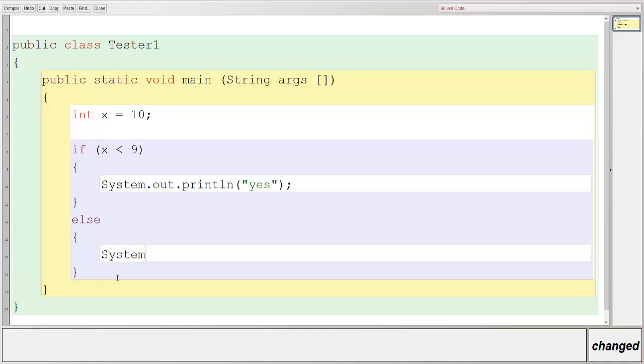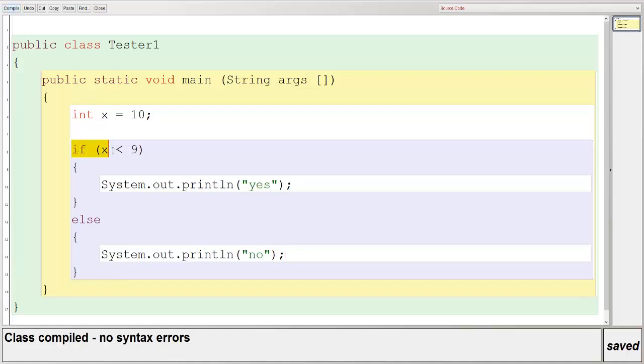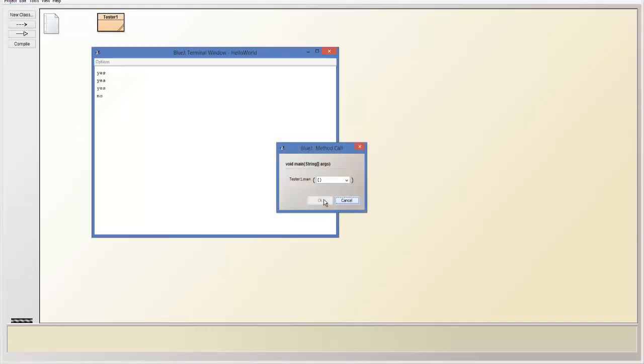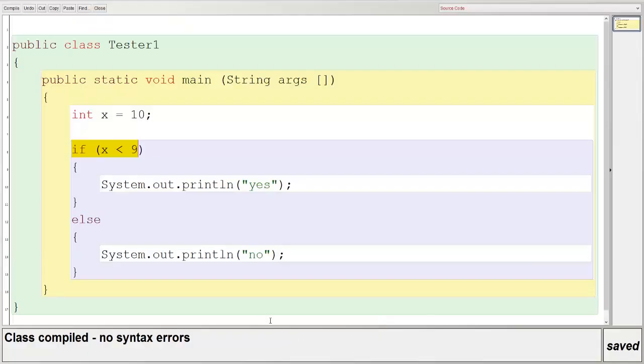Got to make sure we have our spacing all correct. Print line, "No." So let's go ahead and run that. And of course we're testing if x is less than 9. So let's just check here if x is in fact less than 9. No. Now, actually, let me go over the operators first.